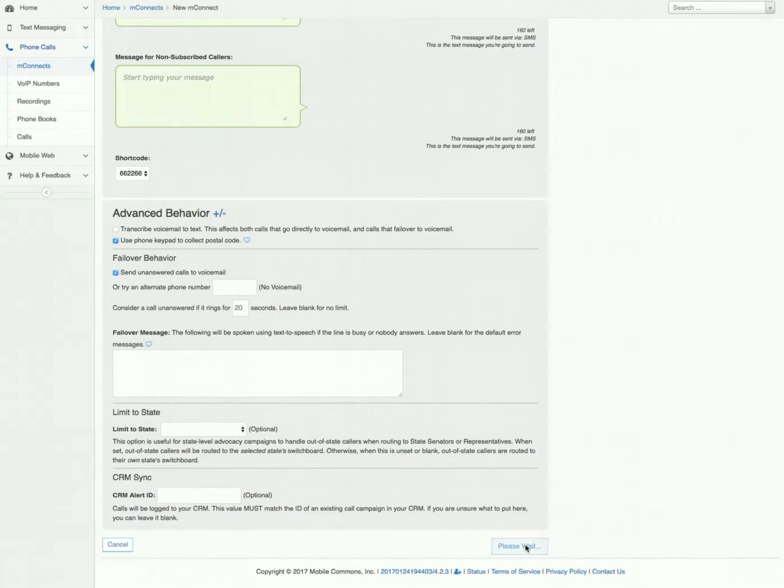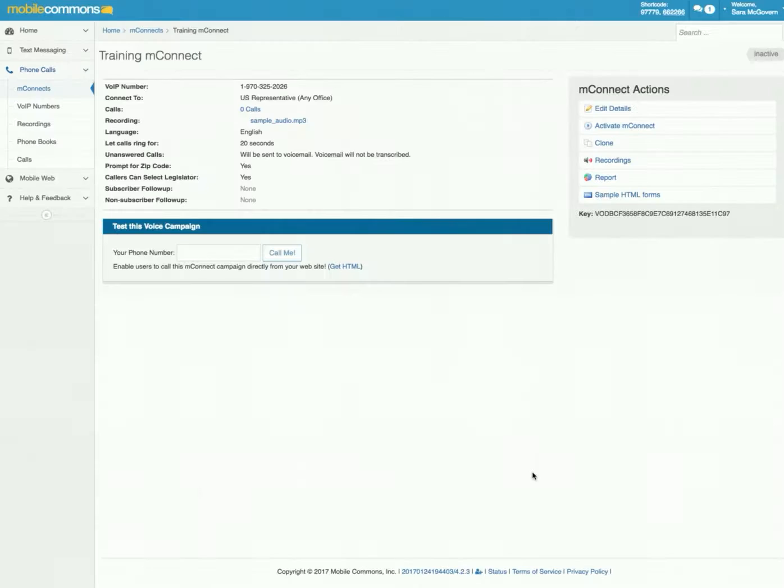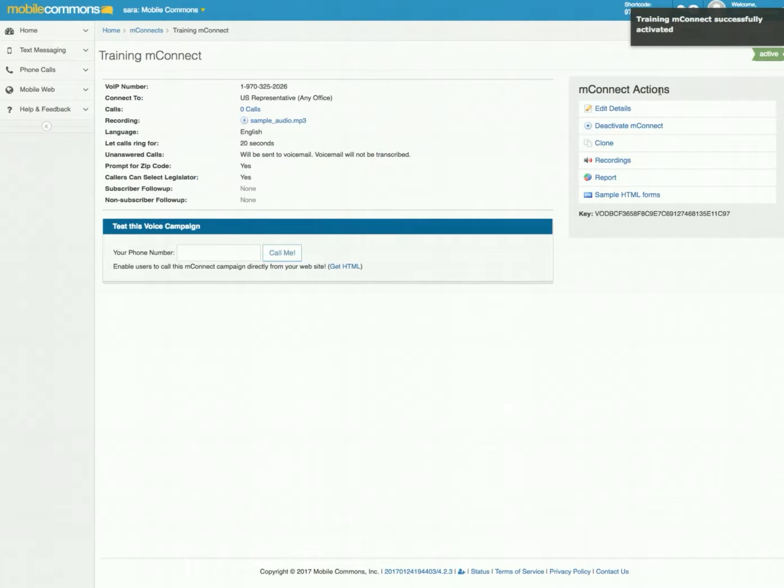Now we can hit create, and our mConnect experience is built. The one last step you'll need to take after building out your mConnect experience is to activate your mConnect. You'll want to go to mConnect Actions and select Activate mConnect. That's it. Now your mConnect is active and ready to be used.